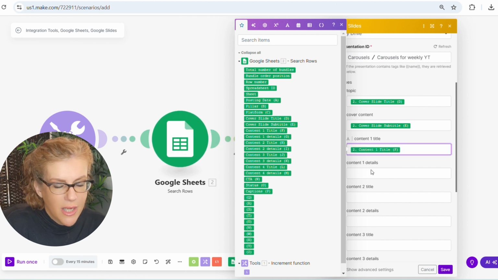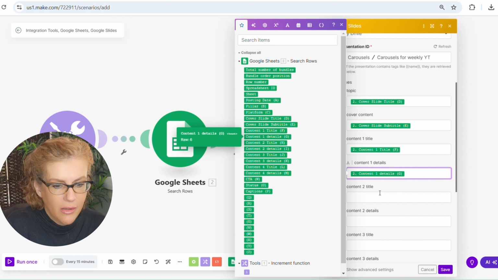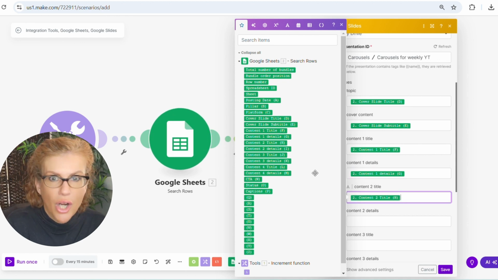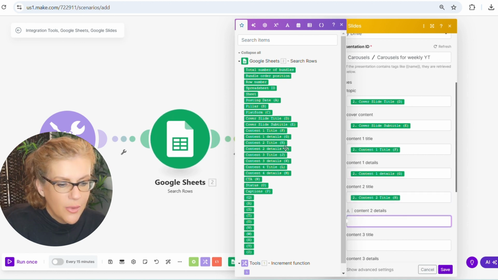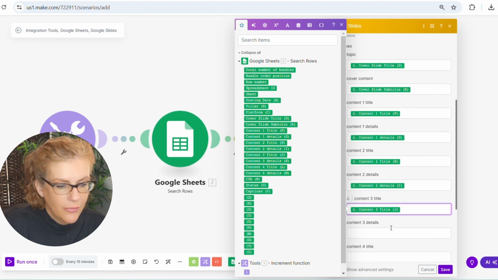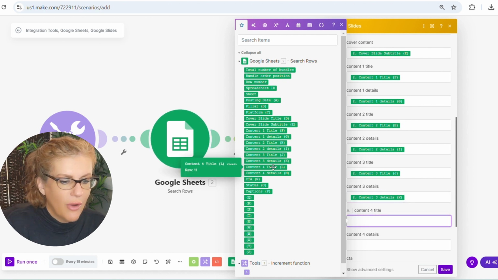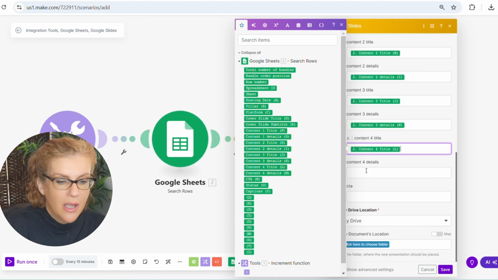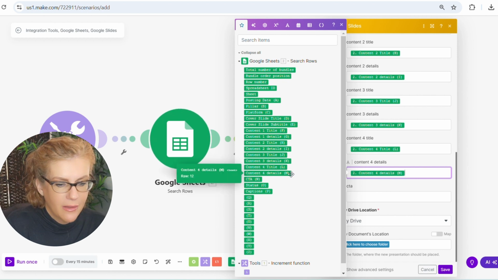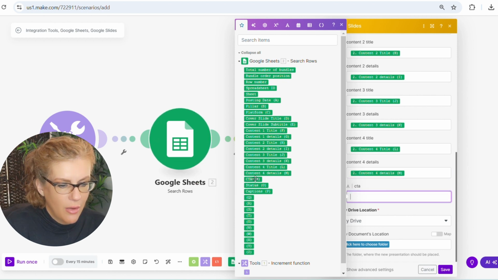So content 1 details, content 2 title, and you can see that because that is what our column headings are. So it's really just a matter of mapping all of these over. And if you'll notice, all of these mappings come right from what's in our curly double brackets. And your CTA, there we go.